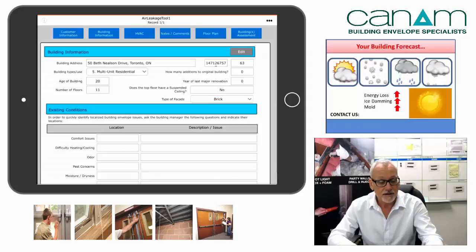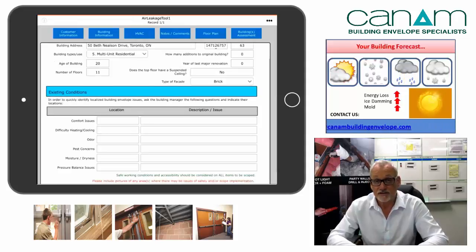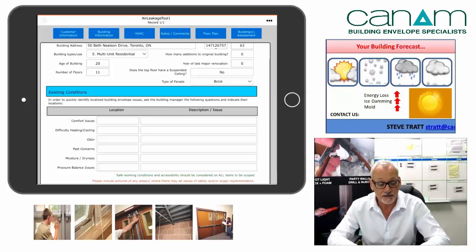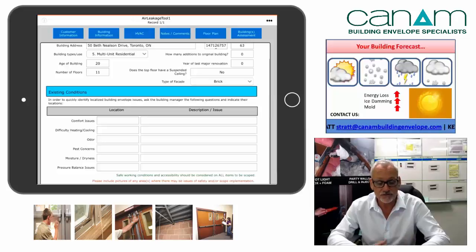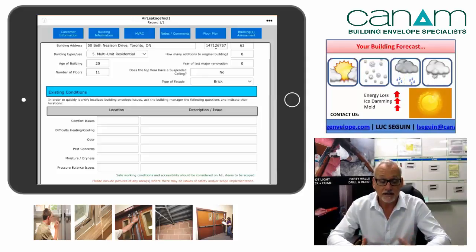The second button is the building information button, and as you notice in this one here, it already has the building address, and this was some of the information that was provided on the request form. You'll notice that it also has the age of the building, number of floors, and whatnot. But also in this form, we have existing conditions, and this is an area where you have the opportunity, while you're on site, to ask the client if there are any comfort issues, difficult heating and cooling, pest concerns, moisture, or even pressure balances in that building.